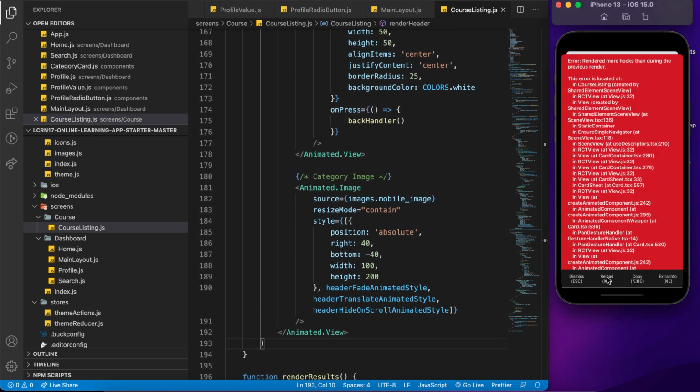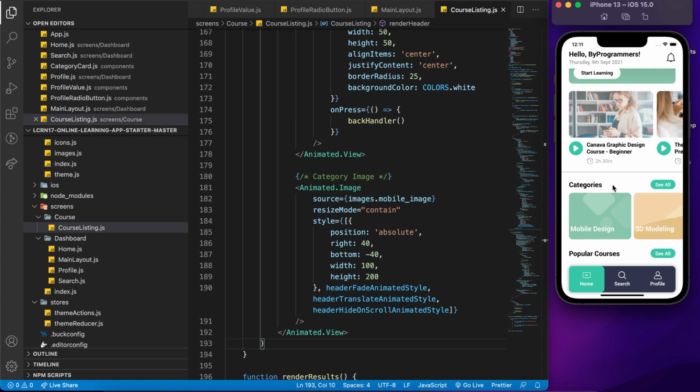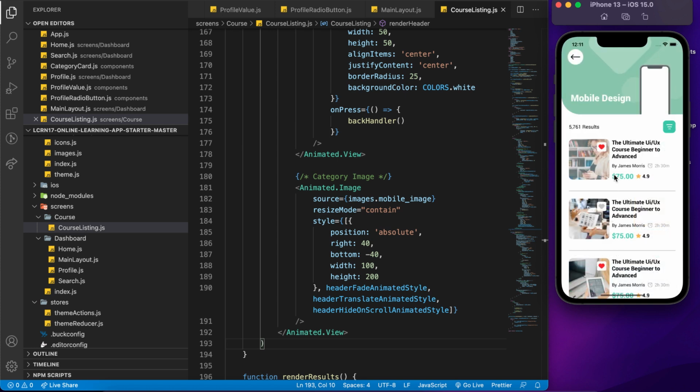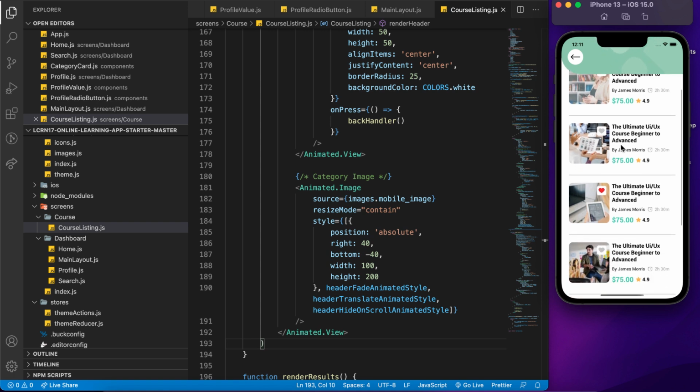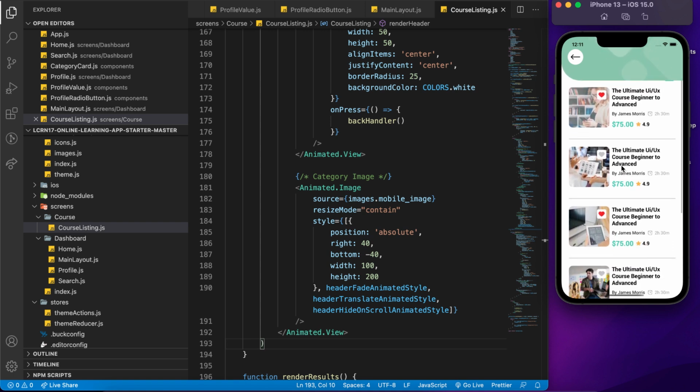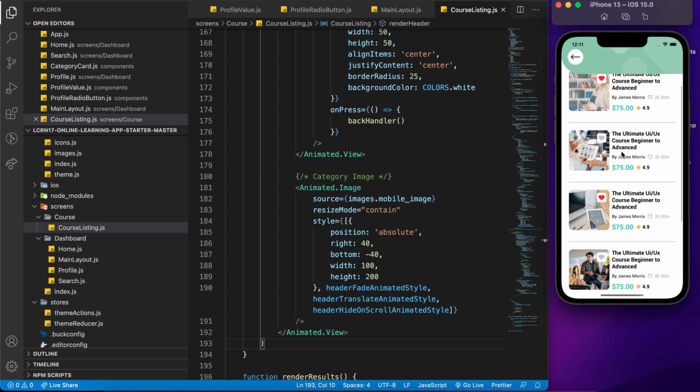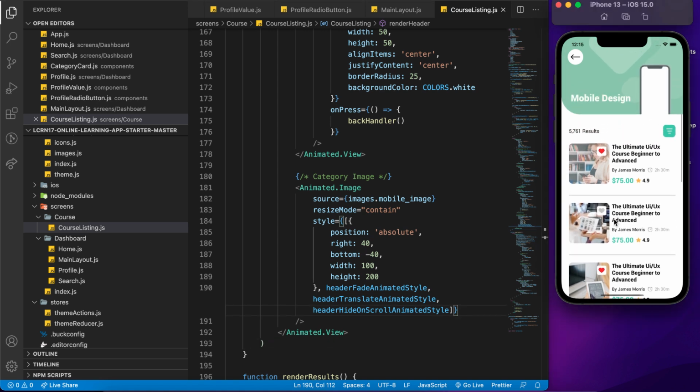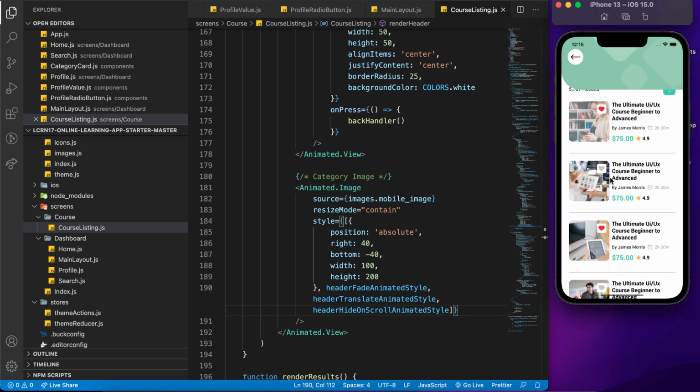Don't worry about this, simply reload the app, navigate back to the course listing, and now whenever I scroll the result list, both the category title as well as the image will be animated accordingly. Just like that. Perfect. Sweet. Alright, next what I would like to do is that whenever I scroll up, I would like to have another category title to be slid in from above.